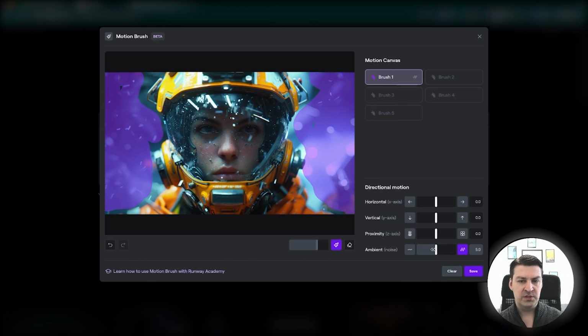Ambient movement basically just means that it's going to be wiggling, moving, just random movement, right? Because it's really strange when you have an image where there's this one specific area that's animated, but the rest of it is just still. So this is really useful to make the image come to life properly in the clip.